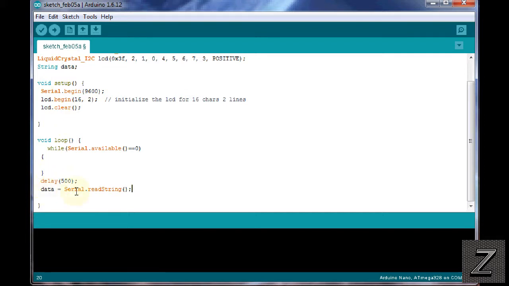Next, in case there's already data on the screen and you're sending a new string, some new text, we want to clear the LCD screen so we don't have characters left over if the new text is shorter than the last text that was on there. It would still have some characters showing, so we just do lcd.clear.